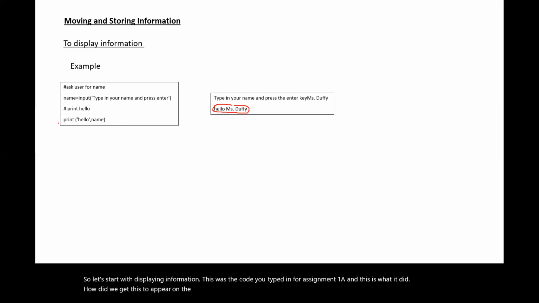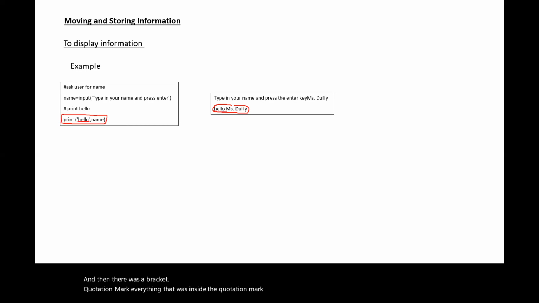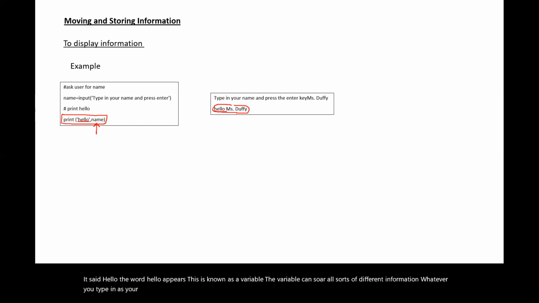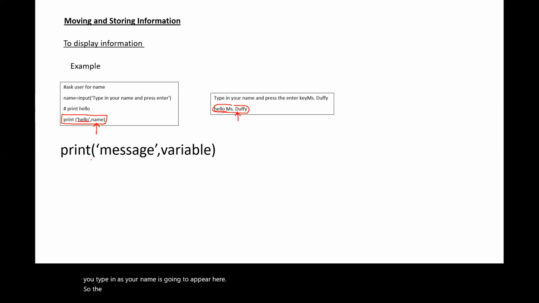We used the code print, and then there was a bracket, a quotation mark. Everything that was inside the quotation mark appears exactly as you typed it in. It said hello, the word hello appears. This is known as a variable. The variable can store all sorts of different information. Whatever you type in as your name is going to appear here. So the basic format of a print statement: print, bracket, quotation, whatever message you want to appear on the screen, quotation, comma, and any variable. To end the print statement, end your bracket.